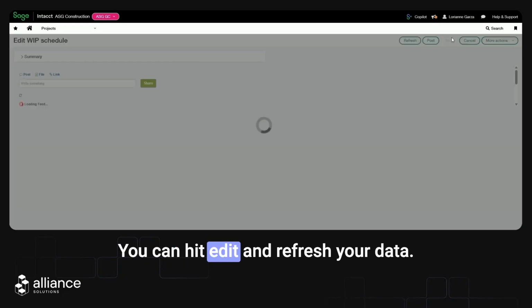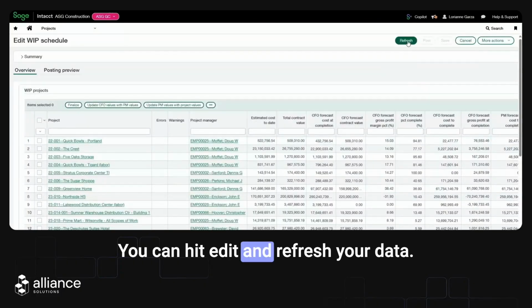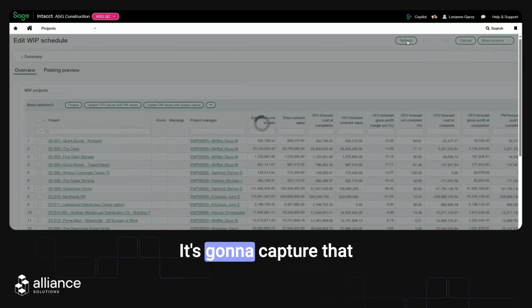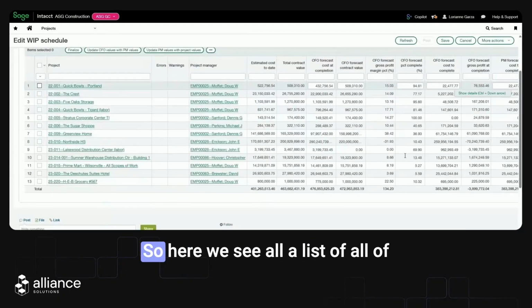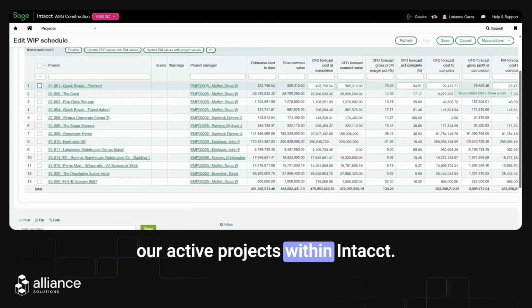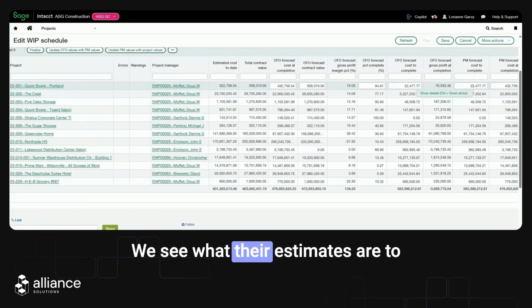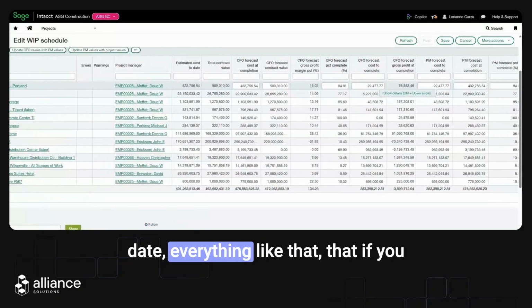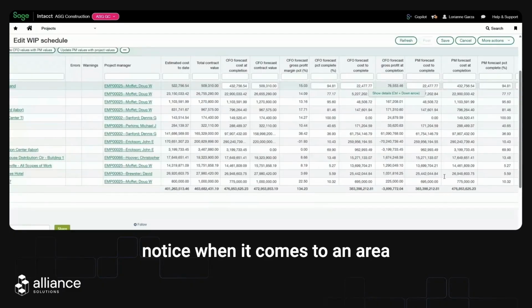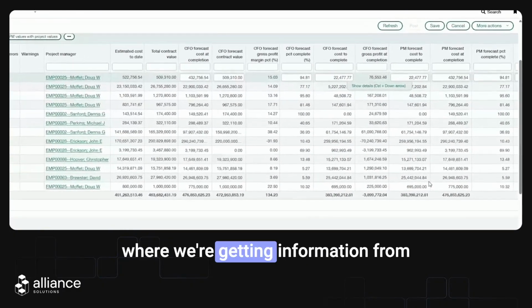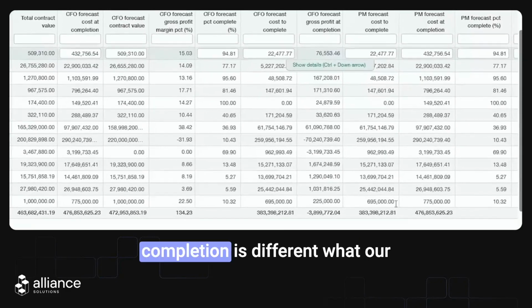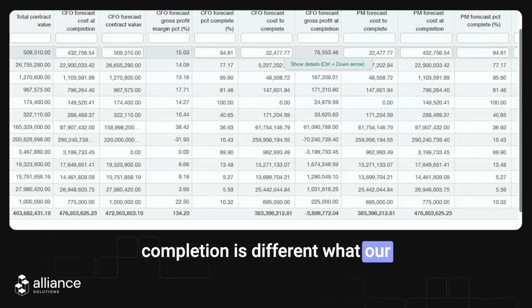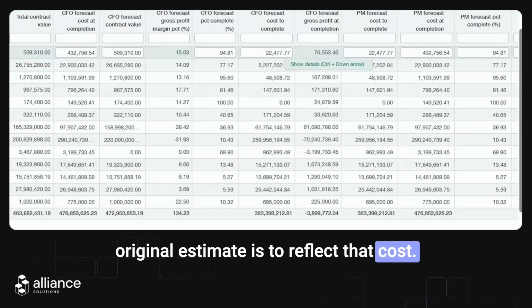You can hit edit and refresh your data, and it's going to capture that estimate revision that just got posted for your project. So here we see a list of all of our active projects within Intacct. We see what their estimates are to date, everything like that. But if you notice, when it comes to an area where we're getting information from our project managers, our cost at completion is different than what our original estimate is to reflect that cost.